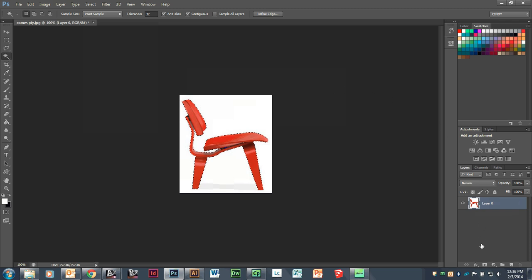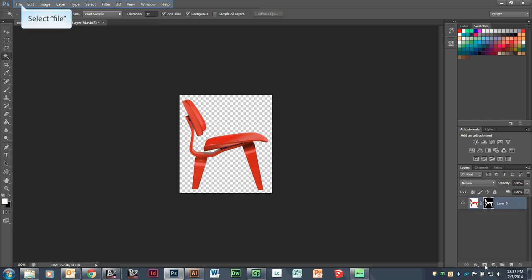I have my chair selected, and on my layer panel here, on the bottom, I'm going to select this tool that's a rectangular and it has a circle in the center. And it's called Add Layer Mask. So I'm going to add layer mask, and you should see this black and white drawing appear next to your image, and you see that my background is now clear because you can see the checkerboard behind it.